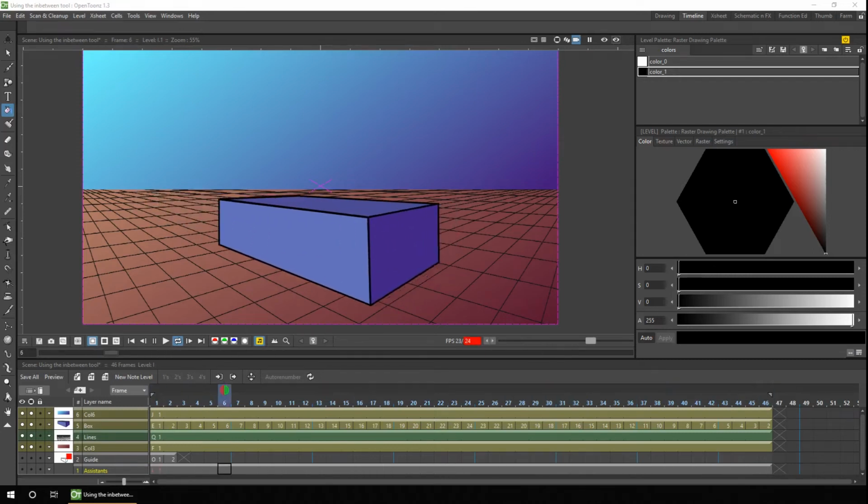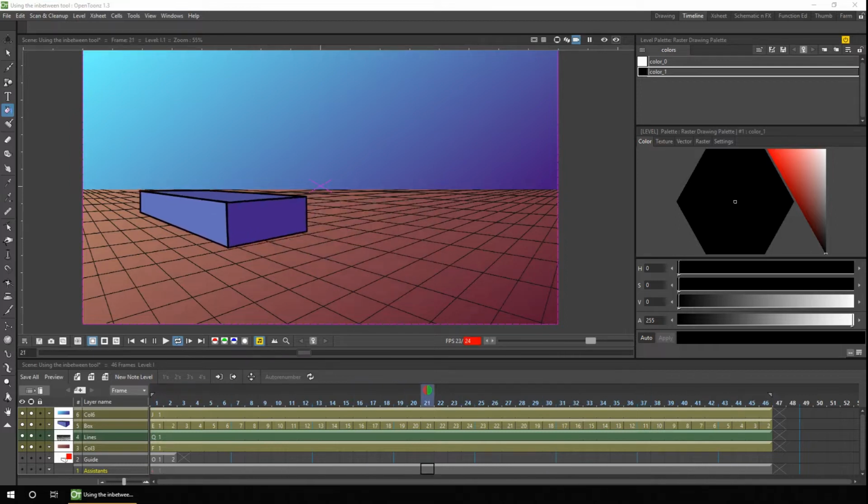Last week I showed how you can draw using the new assistant tool in OpenToonz, but you can also use it to help you animate, and I've had some ideas of how you can do that. So that's what we'll look at today.